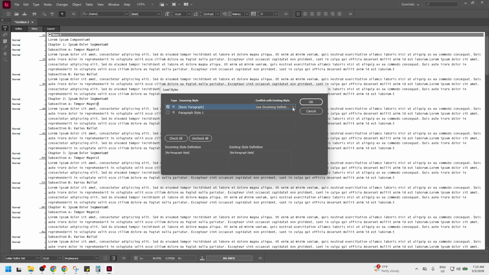Choose Auto Rename if you want to keep your existing style and also bring in the imported one. InCopy will add Copy to the new style's name so you can compare and switch at your own pace. When you're ready, click OK. Your selected styles now appear in the panel, ready to apply.